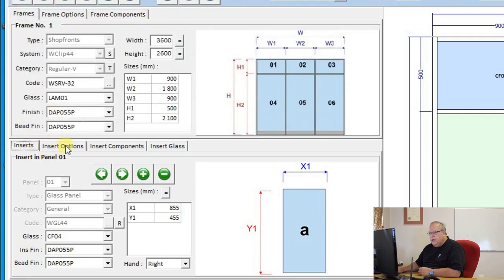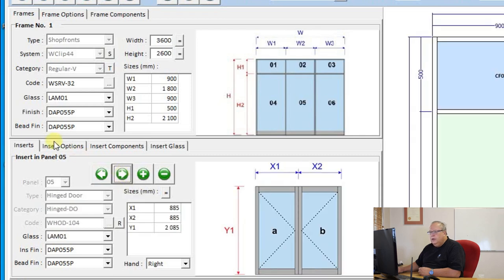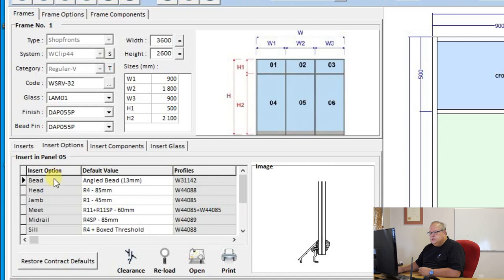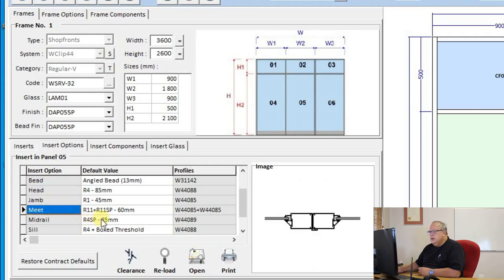If I have a look at my insert, let's go to panel number 5 where my door is. Let's look at my insert options. My bead on my door is a standard angle 30mm bead. It's using an R4 on the head, an R1 on the jamb, and an R11 on the meeting stop. Because of the wind load requirements, it had to increase the size of that meeting stop.